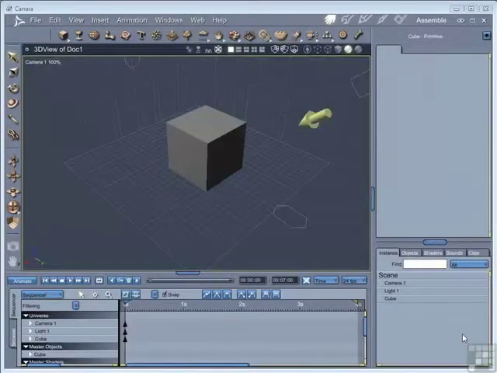In this section, we're going to look at some of the main transformations that you can do to objects, and that's moving, scaling, and rotating them. And I've set up a simple scene with a cube in the middle just for demonstration purposes.